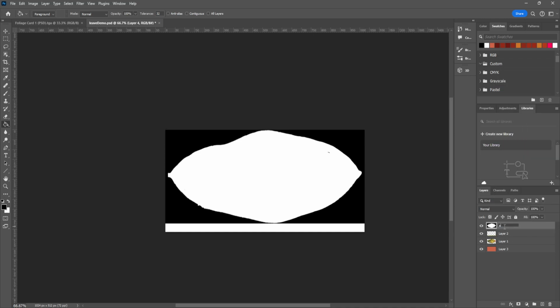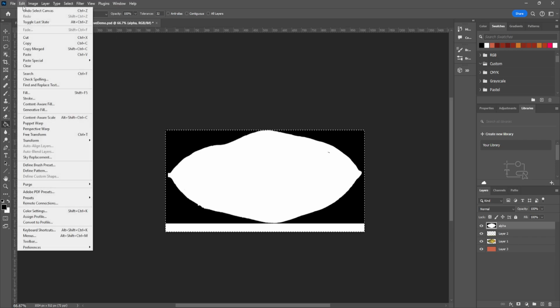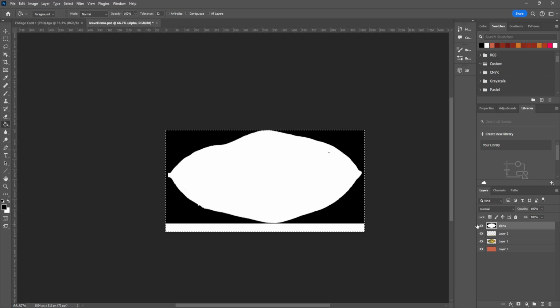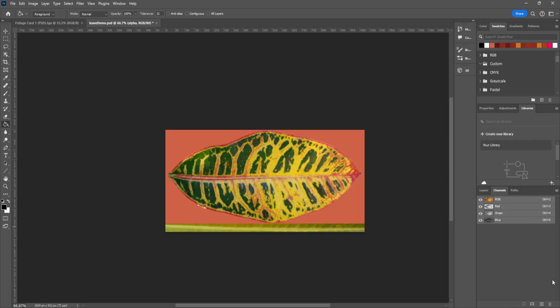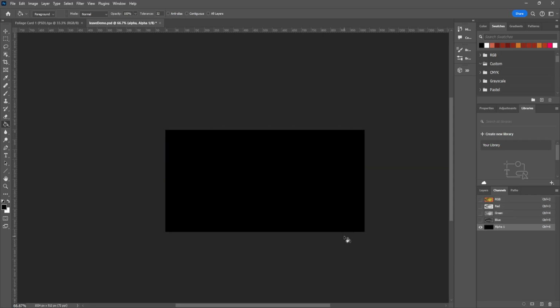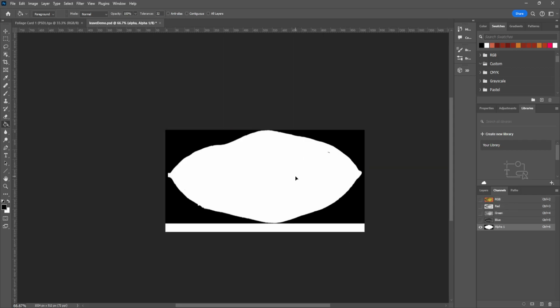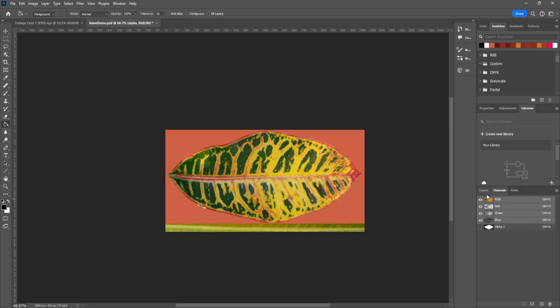And then it messed up my name, so I'll just change it back to alpha. So this is my alpha, right? And I can Control A to select all, or go to select all, and then Control C for copy, or edit copy. Now I copied this. I don't need it anymore, so I'm just going to hide it. Go to channels, make a new channel, Control V to paste, and now that's pasted in my alpha. So there's my alpha. Now I'm only viewing my alpha, so I'll go back to RGB so I can see everything. So now I have my alpha in there.